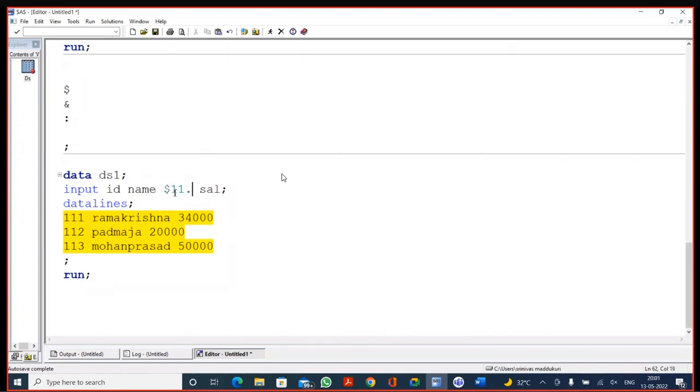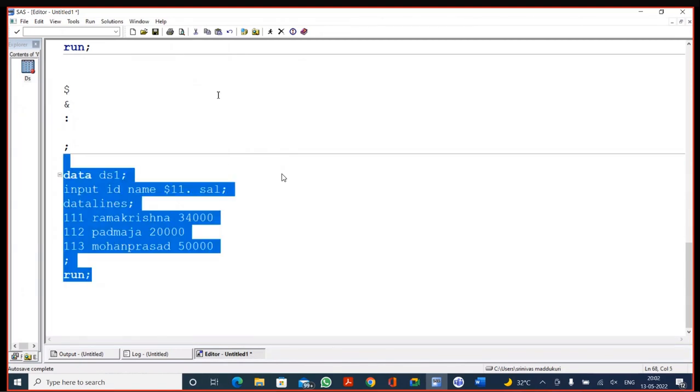But if you write 11 dot, every time it looks for 11. In the first scenario it's fine, because Ramakrishna has 11. But if you see the second observation, what is the name value I have? Padmaja. The 20,000 salary also goes into name, because I specified length 11. Now if I select the program and execute it, this is how the DS1 data looks. So see the second observation, what is the problem?